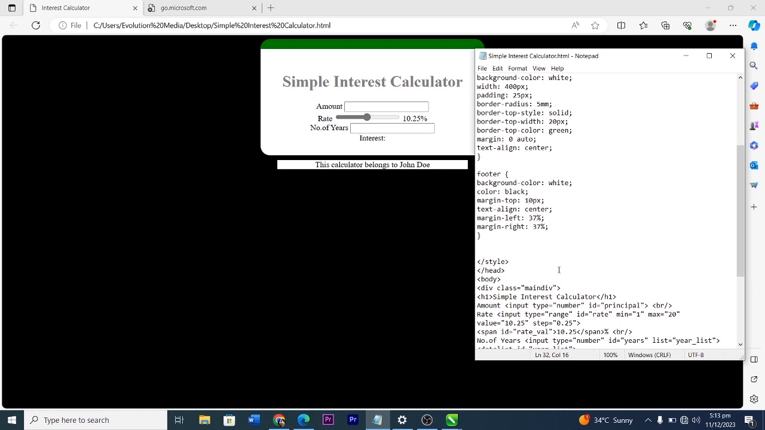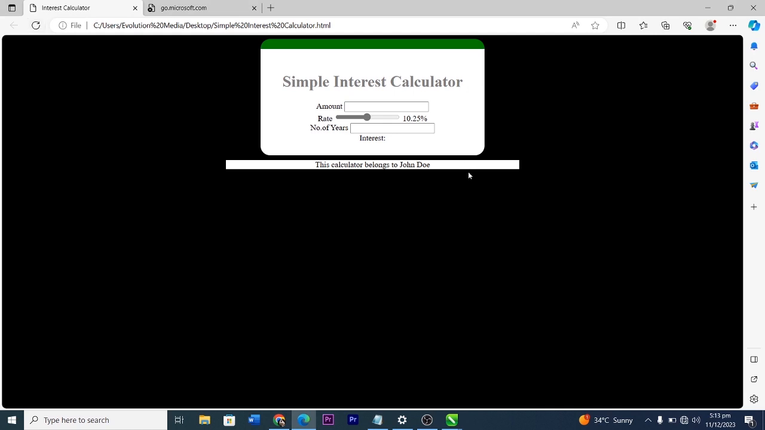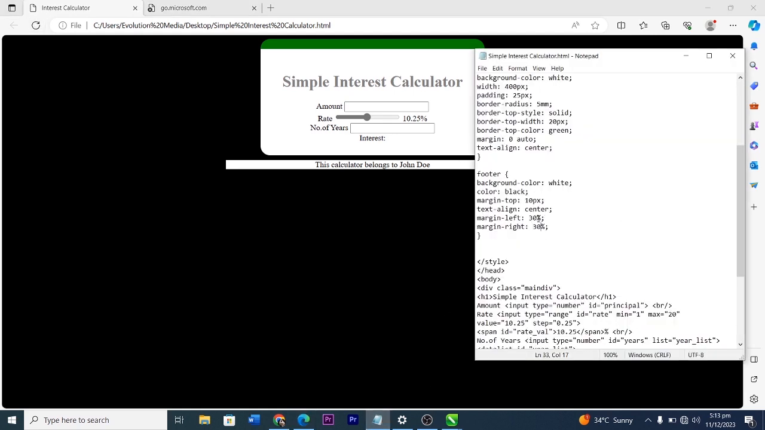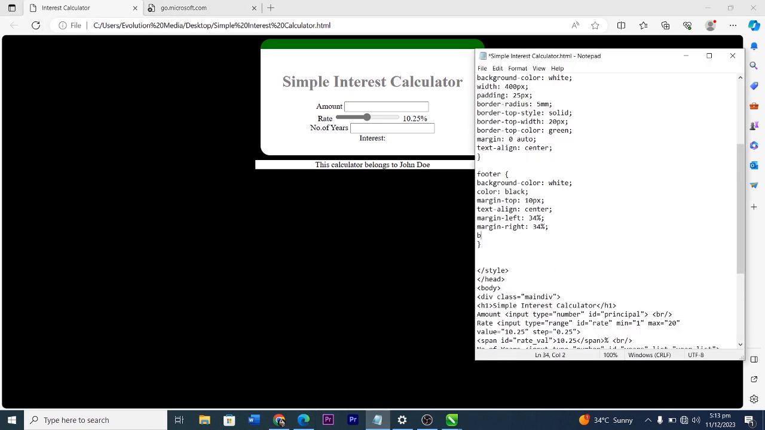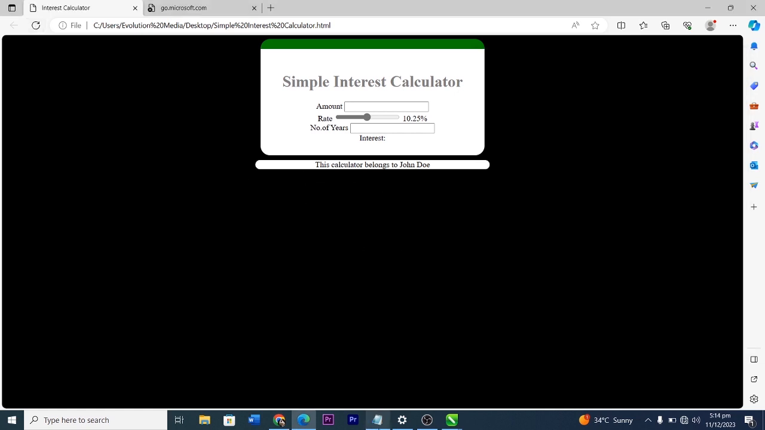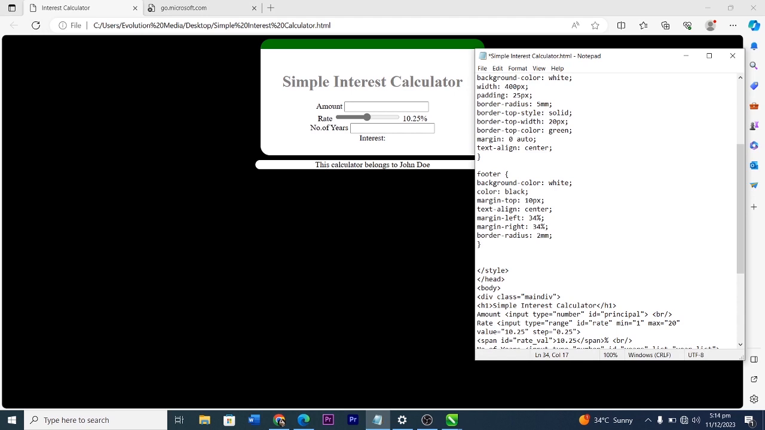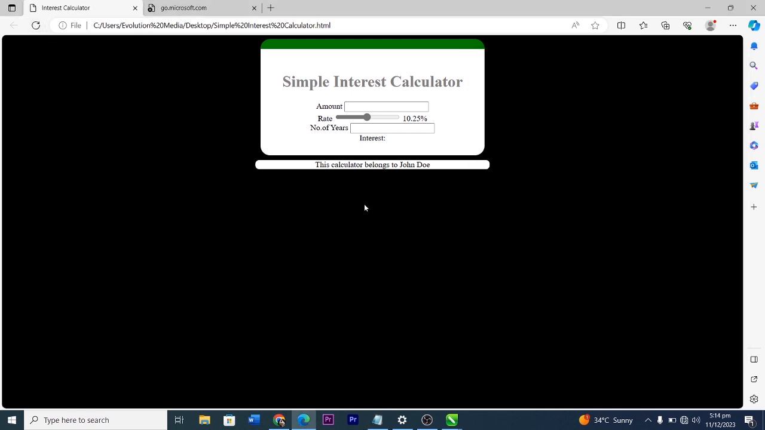Margin left, if we put that on 30 and we put this on 30 as well, we'll see how that is going to behave. So we'll save that, and then yeah, we have it more, but I think let's just put it at 34 and 34, and let's see if that's going to be balanced. Yeah, it's balanced. We can just add the border radius 5 mm and save. Let's see. So I think 5 mm is too much. Let's put it at 2. So this is a little bit nicer.